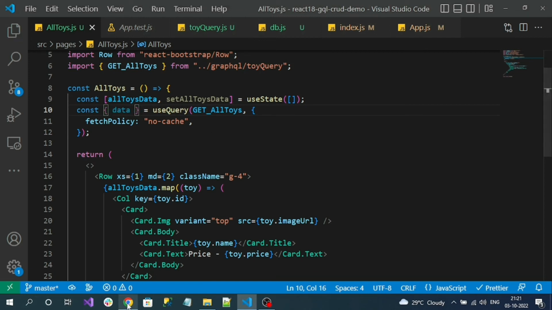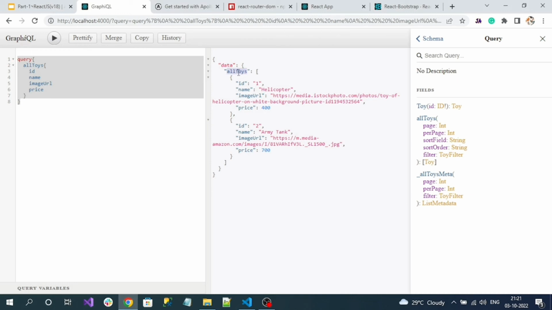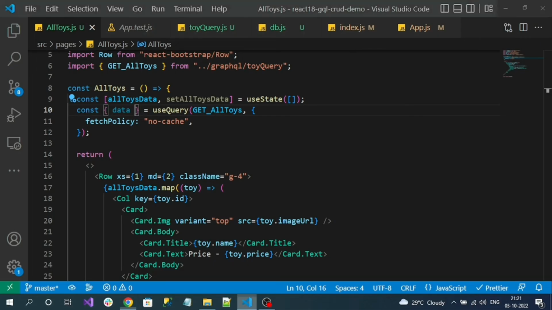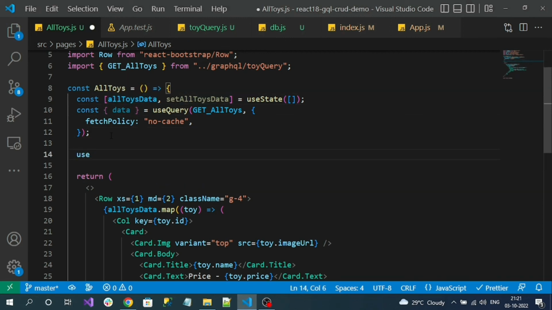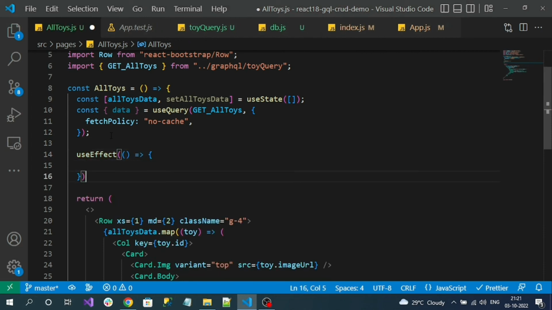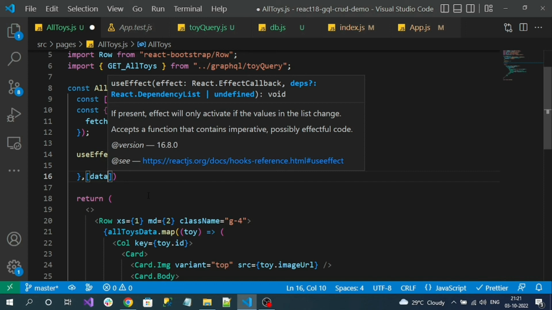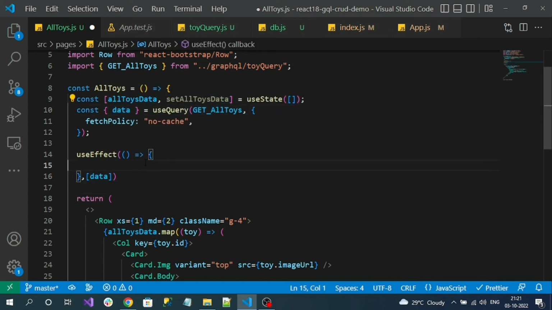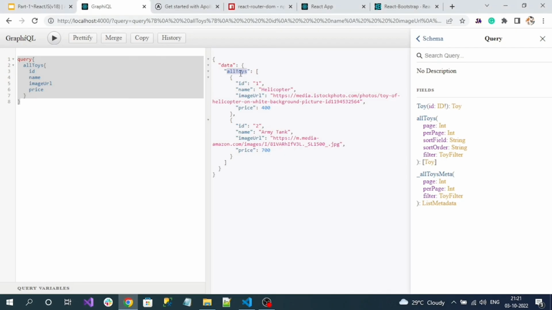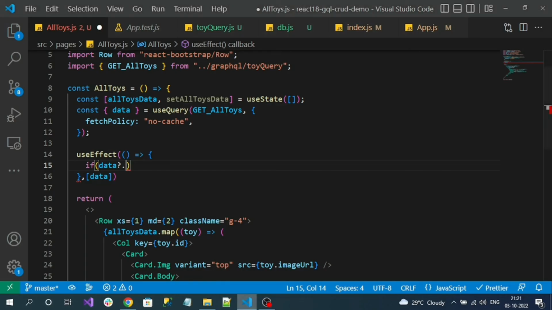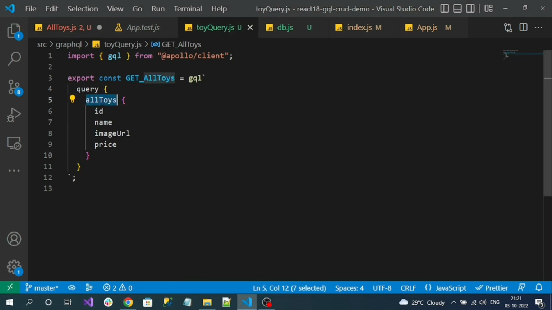So now what we will get is data dot all toys. That data I want to set into all toys data. For that I will use effect, with an arrow function, and here I will wait for my data property to change. Data property means this property change. So here I will check whether I got the all toys property or not. This property is nothing but our query property, so to not confuse, I will copy the property name from here.